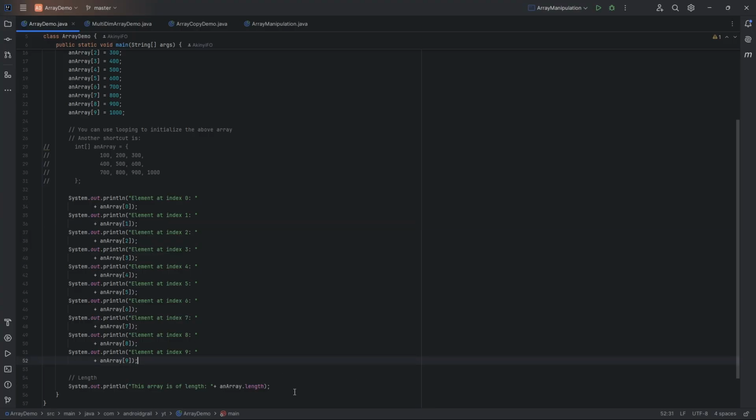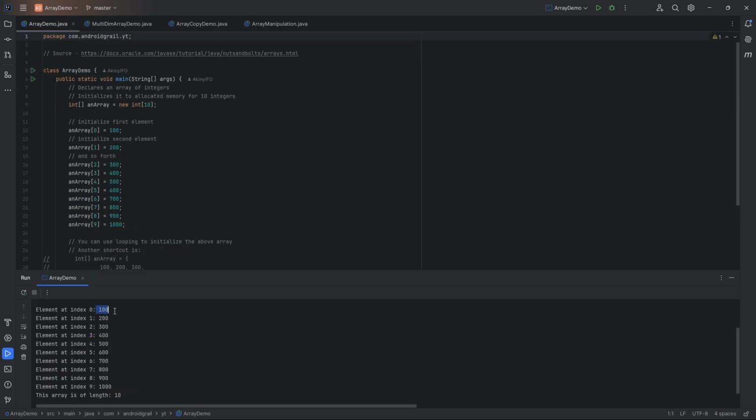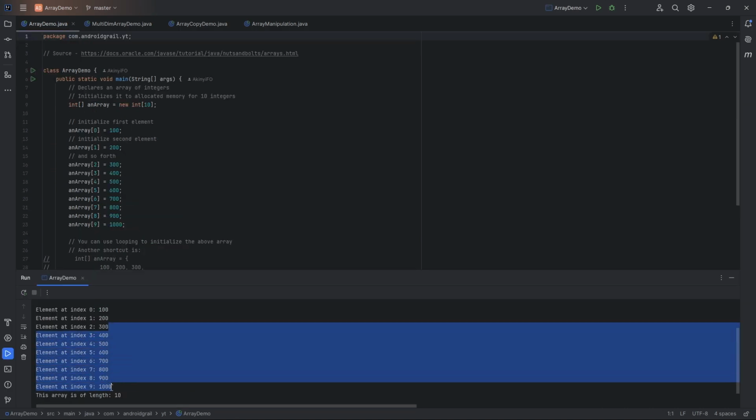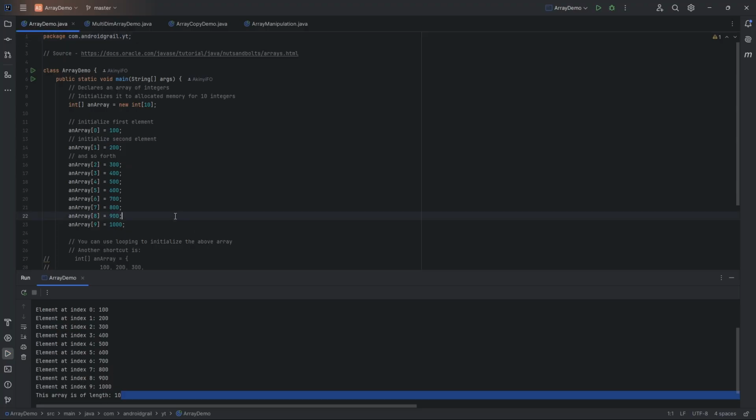And I also made a point, which is not in the link above or in the link from the source, of including the length. So the length is always the array name and dot length. Okay, so let's run this. So we have 100, 200, all the way up to 1000 and the length. That is a nice intro into arrays.